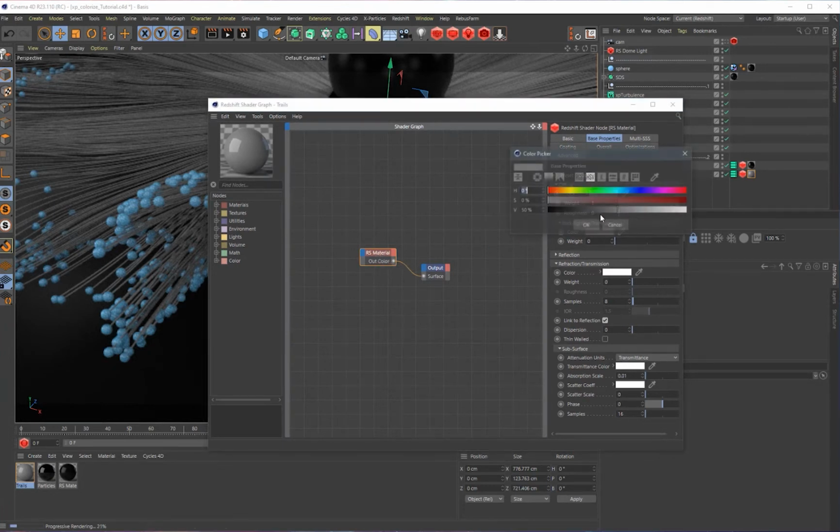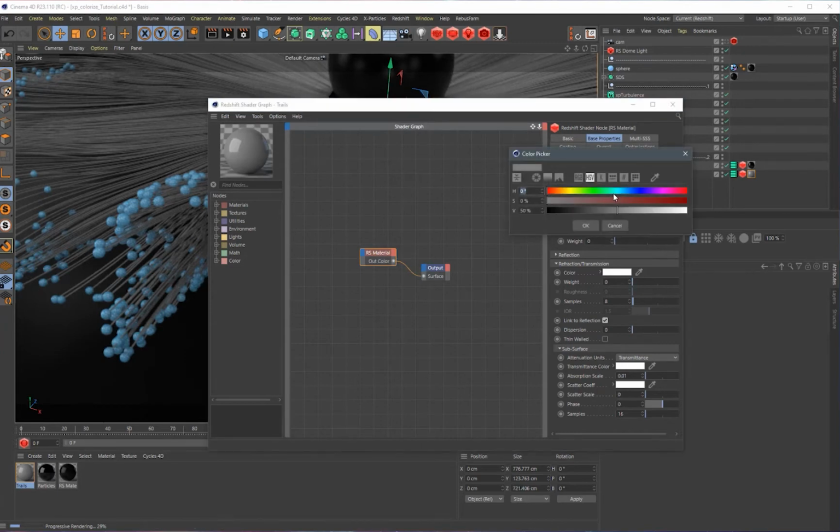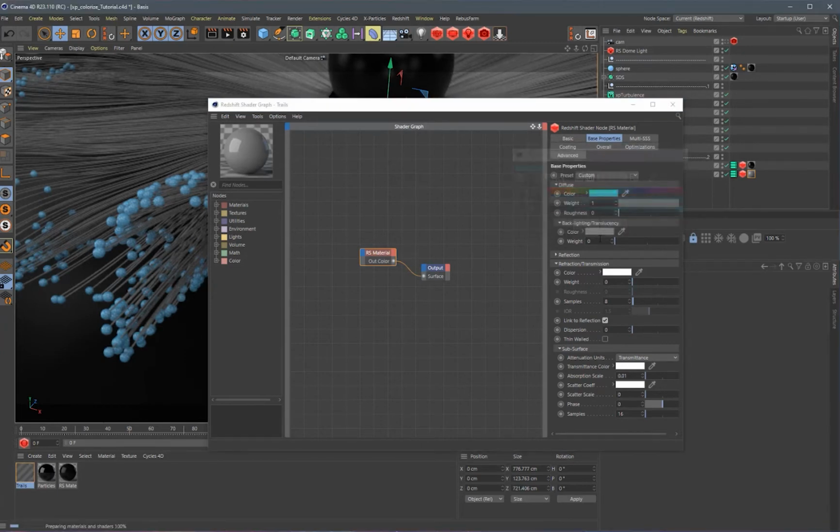You can make them green, of course. You can make them green or blue like this. You can use any color and any material. But what if you want to grab the color from your particle? That's what we're talking about here.